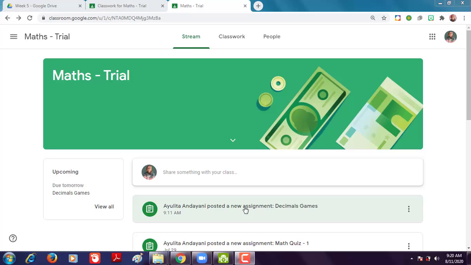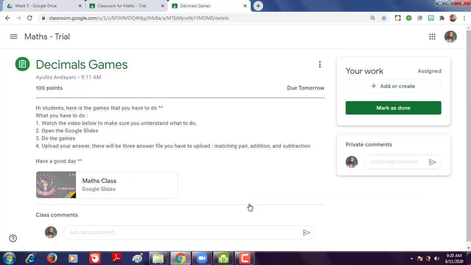Okay, now first click on the new assignment in your Google Classroom and then click the decimal games. And here we have the decimal games and the due date is tomorrow. And then please read the instruction over there.